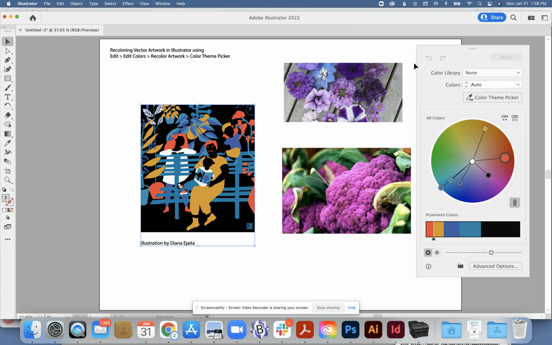So this panel comes up and it seems a little confusing in some ways, but what it's doing down here is it's showing you the colors that it's identifying in the artwork that you selected. So now we're just going to go over here and we're going to go Color Theme Picker. We're going to click on that and immediately this little eyedropper appears. So watch what happens when I click it on this photo. It turns everything in that photo into the theme that exists in that photo. Pretty amazing. So now let's reset this.